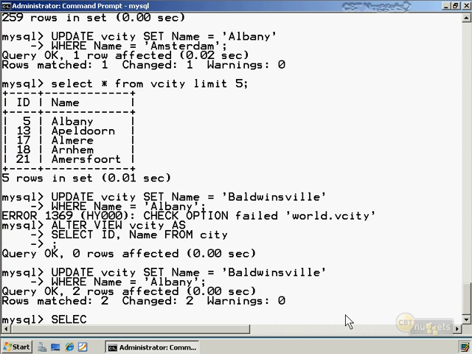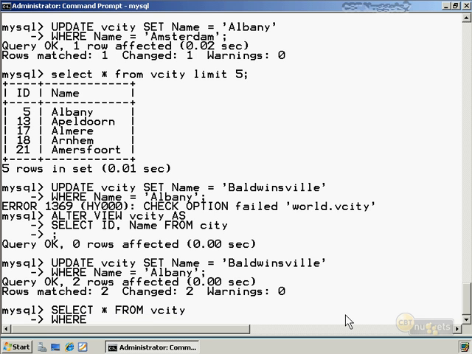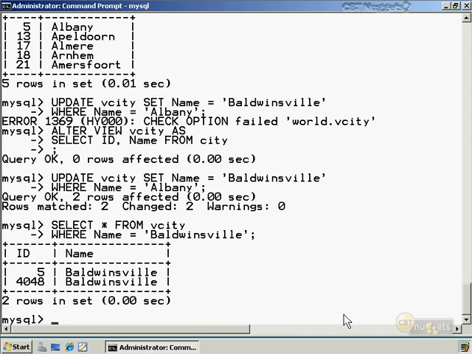So we can select star from vCity where name equals Baldwinsville. And actually there must have been 2 references to Albany in that cities list, ID 5 and ID 4048, and those have been updated now to Baldwinsville.